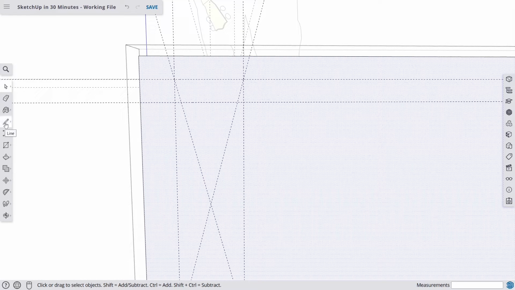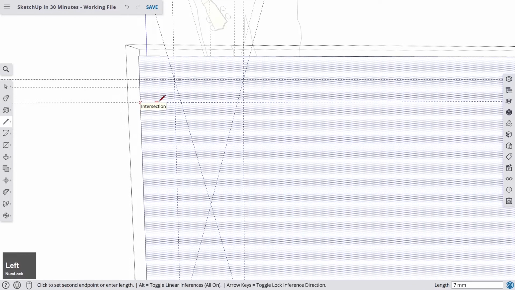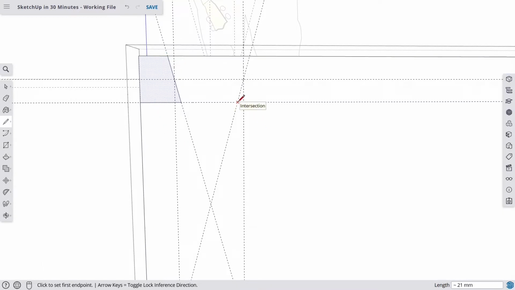And now I'm taking the line tool here, so this pencil on the left side, and I'm connecting this intersection point on the edge with this intersection point of the angular line and this point on the top. And then also I'm going from this intersection point to this intersection point. And back again with the space key to the select tool.